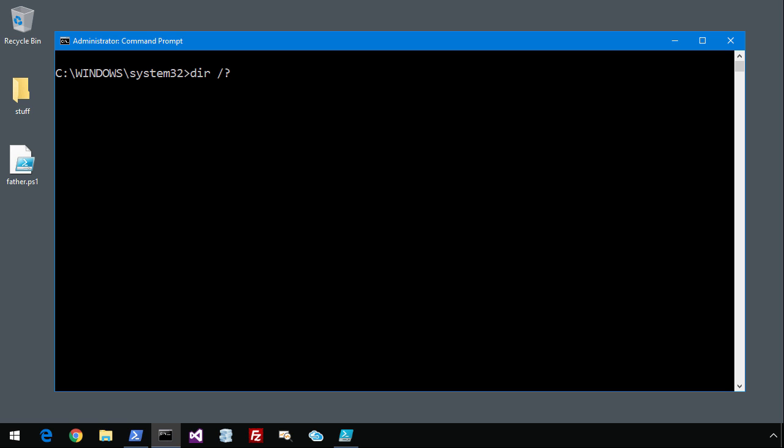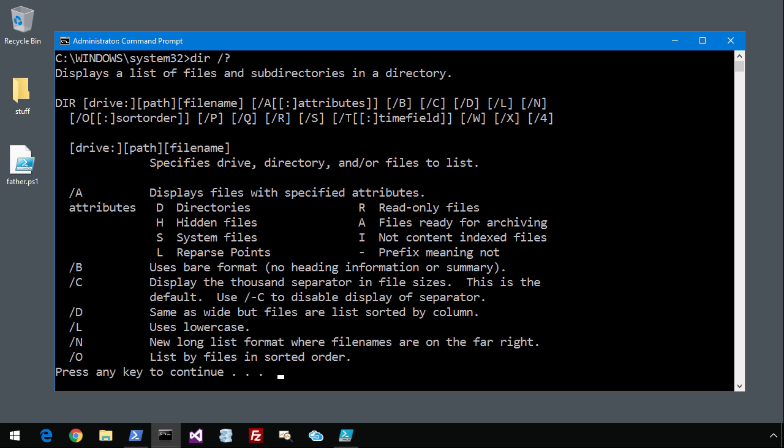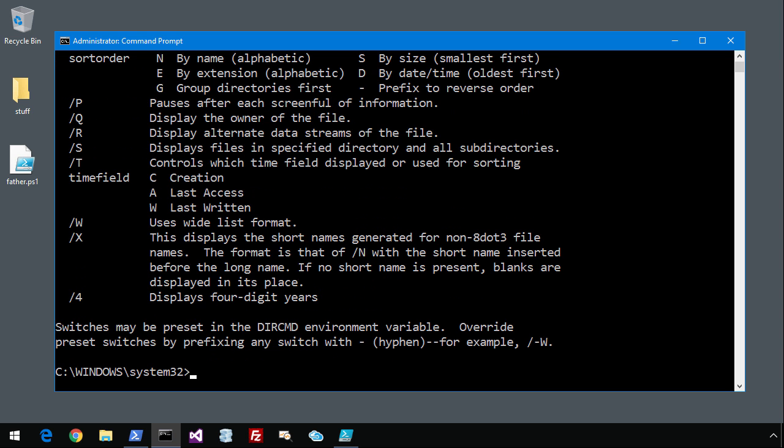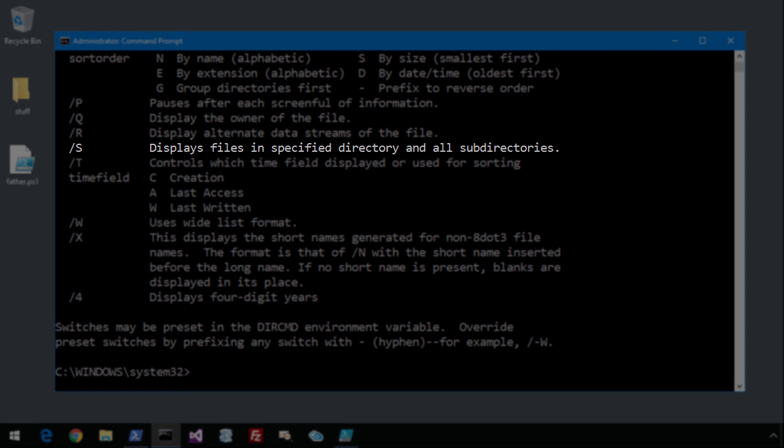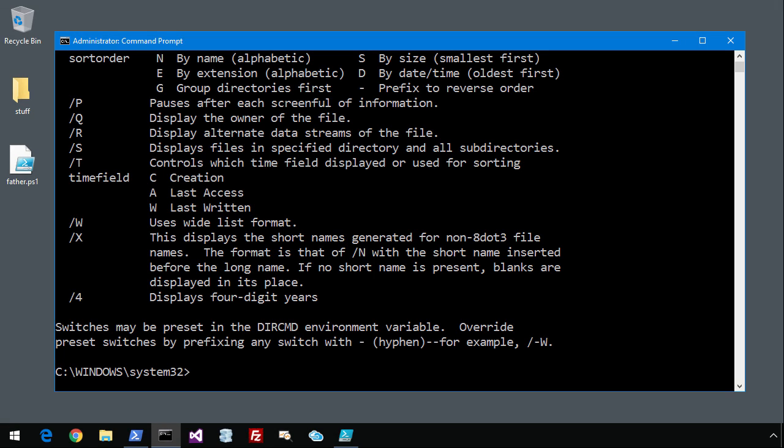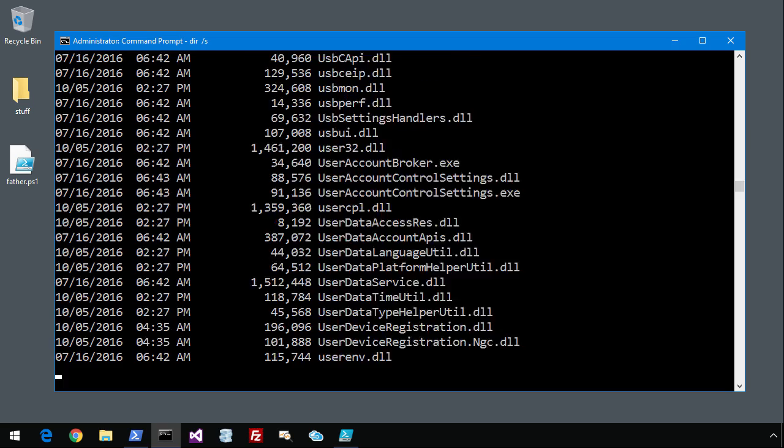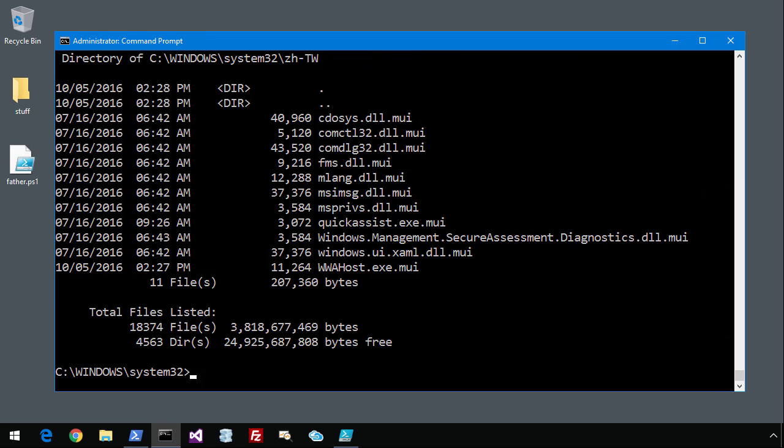But the way that we would get syntax help is do the command name, space, forward slash question mark. And as you can see here, the dir command has lots of different ways to list files and subdirectories in a directory, including, let me press a key to continue, the S switch that displays files and all subdirectories. In other words, it's a recursive list. So we could go dir forward slash S, and it's just going to keep on going through all subdirectories. I was going to press Control C, which breaks output, but I guess I didn't need to.